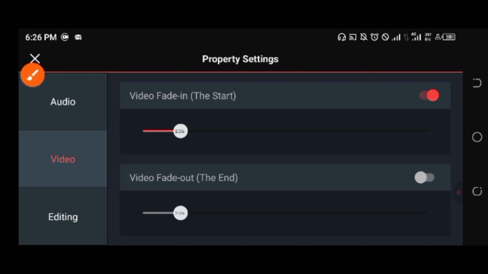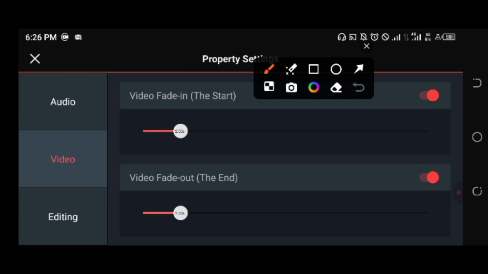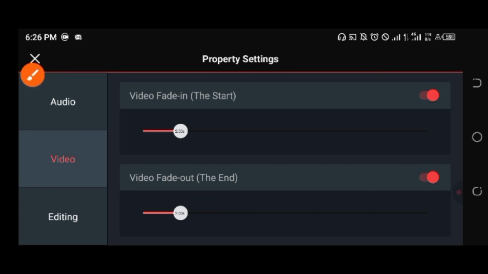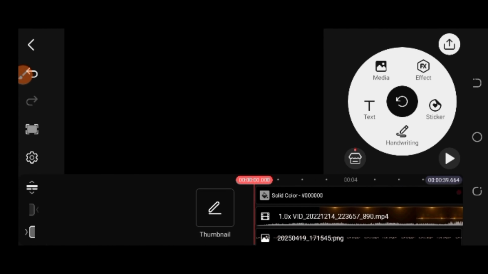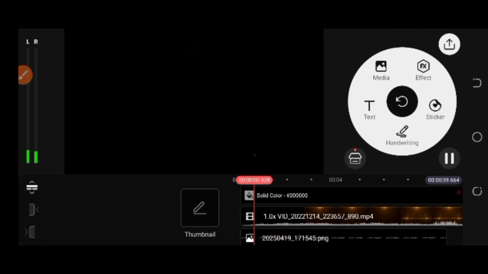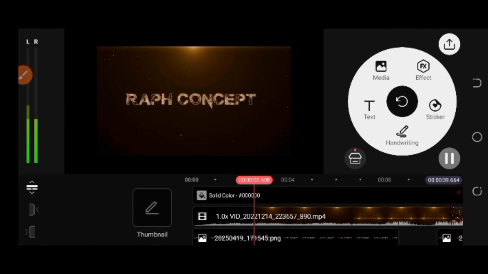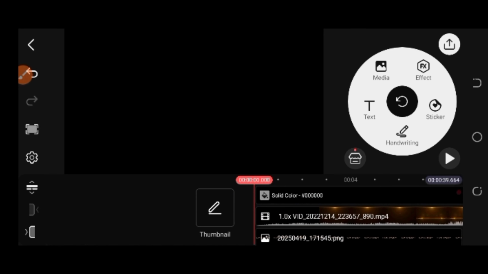So I've turned it on, then you come to this point and decrease it to 1 second. So this is 1 second, 1 second, and then 1 second. Good. Then I go back. The reason is it's like a delay: 1 second delay for the starting of the video and 1 second delay for the ending.